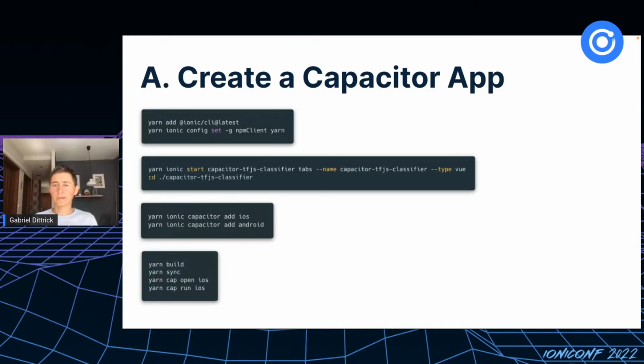So now that we have our project set up with a template app and that we've added the mobile platforms, we just have to build the app. The first command is yarn build. This will build our web application, so this is the Vue application. This will create our app's web folder in our project. Then we're going to do yarn sync.